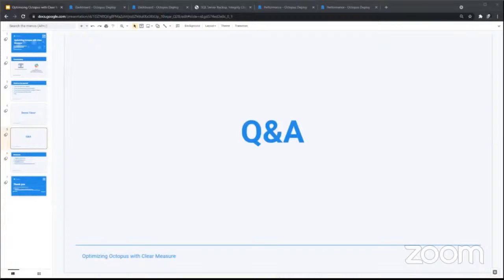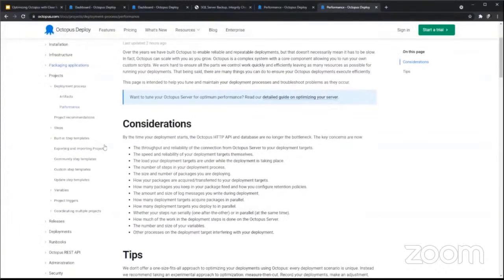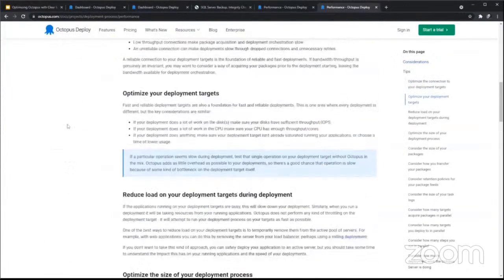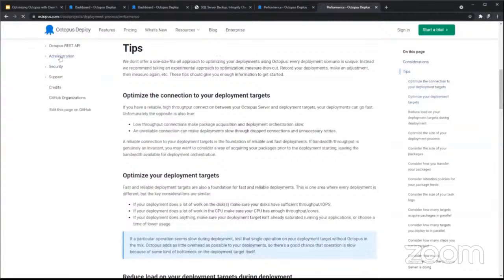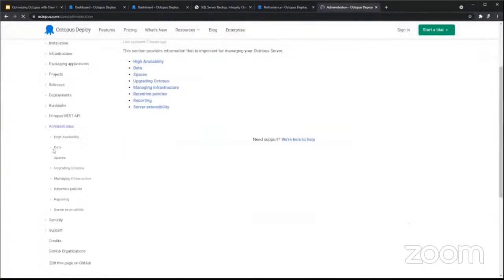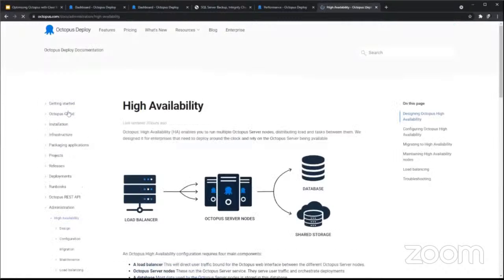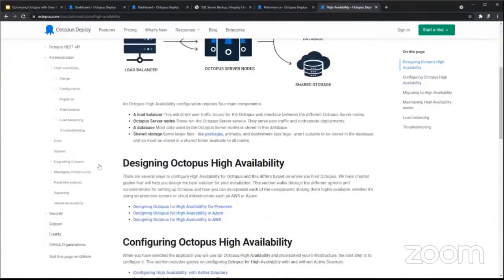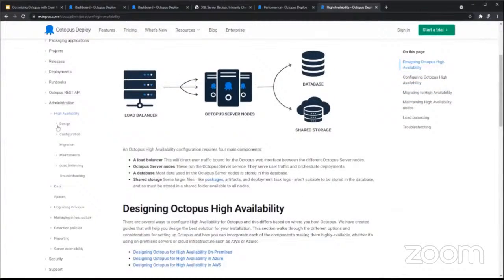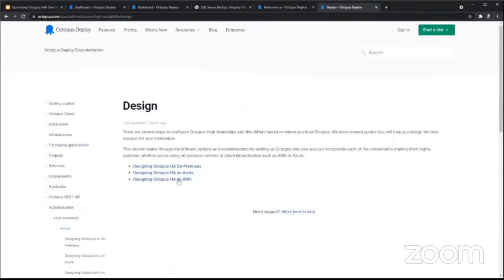It's something that we're working on to create a guide. Myself and Adam Close recently updated the high availability section of our docs. If you come into, I believe it's administration, and then you've got high availability. Keep an eye out, because we are going to be looking at putting in a design on how to configure it. You can see here we've got on-premises, Azure and AWS. We are looking to improve that.